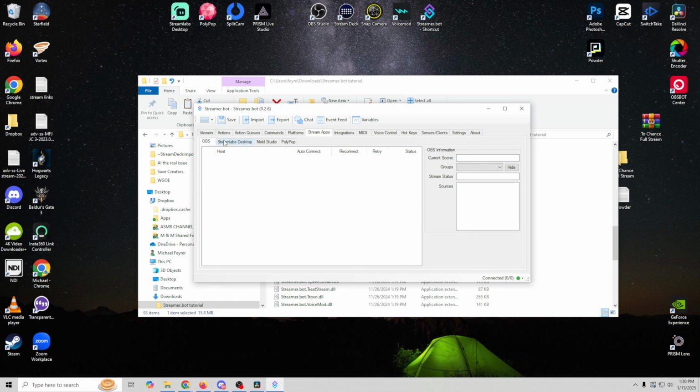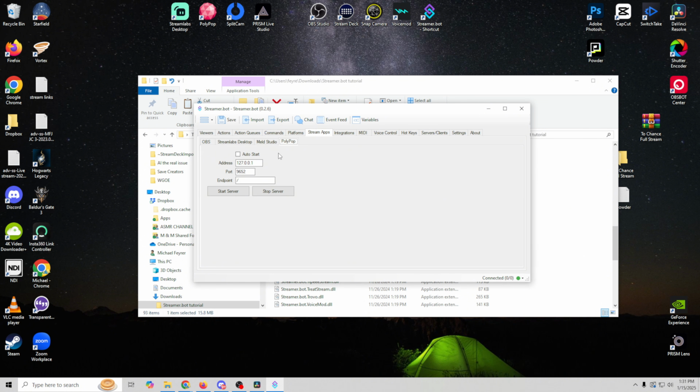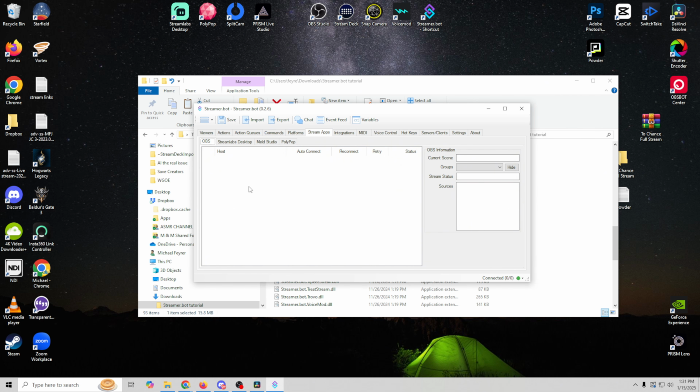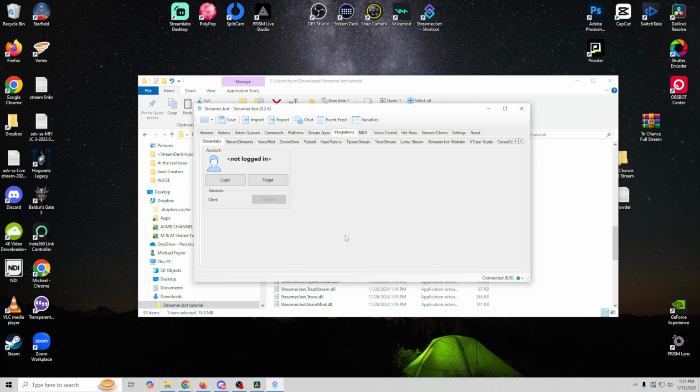And in your streaming apps, you can see OBS is first. You can also connect this to Streamlabs Desktop, Meld Studio, or Polypop. So you don't have to use OBS for this if you don't want to. You can easily connect it to OBS by adding it right in there, and I'll show you how to do that in a bit.